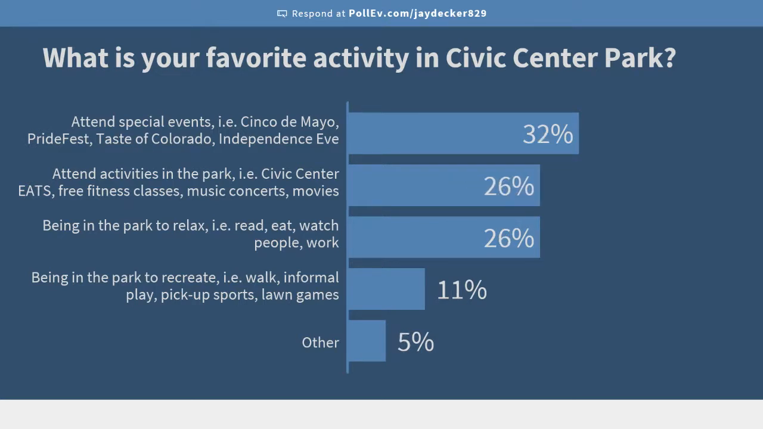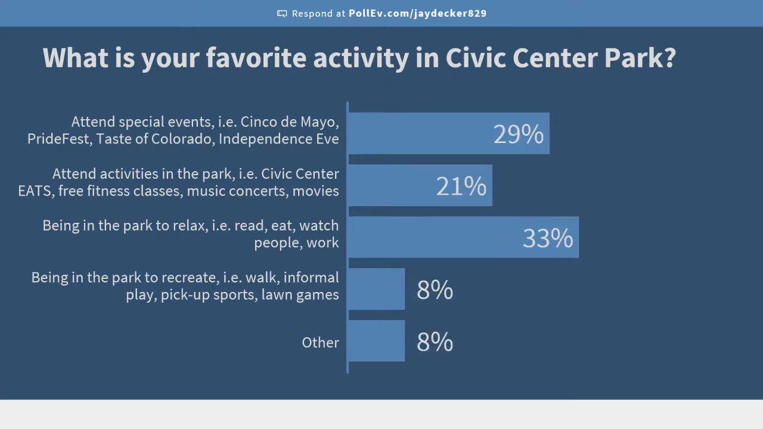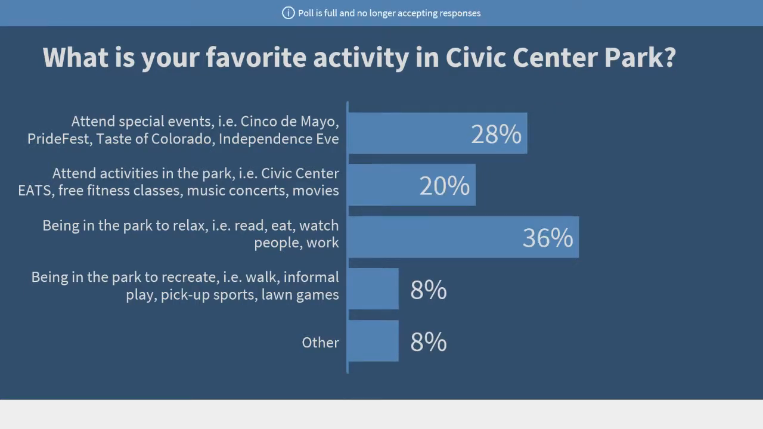Okay. Pretty split. There's a lot of different reasons people are coming to the park, which is great. Other things, attend special events, including Cinco de Mayo, Pride Fest, Taste of Colorado, all those things that are so unique and special to Denver. Looks like those are pretty high, as well as just going to relax, read, eat, watch people work, etc. Awesome. Wonderful. Jay, do you want to keep us rolling? Thanks.